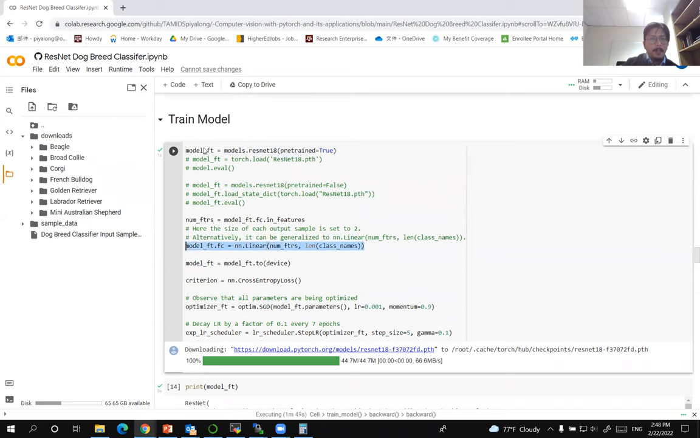So we want to make a slight modification here. Model FT, which is what we got from PyTorch, but the fully connected layer, this is the last one, and we give it the length of class names. The length of class names is the list of dog breeds. So the length of class names is 7 because we have 7 different breeds. And we fit this model to whatever device we find. It can be CPU, it can be GPU.